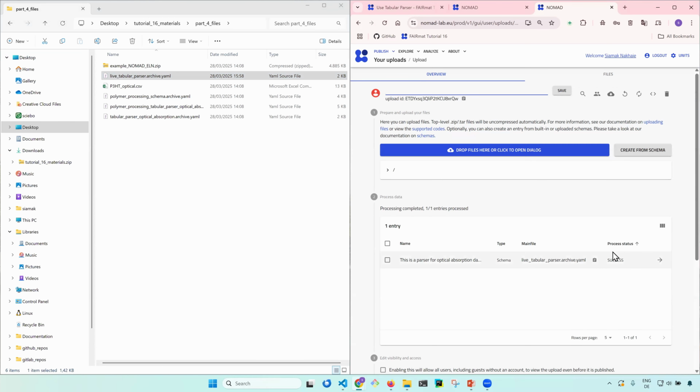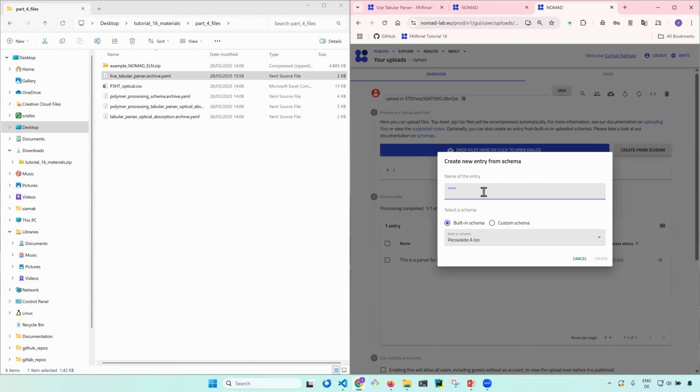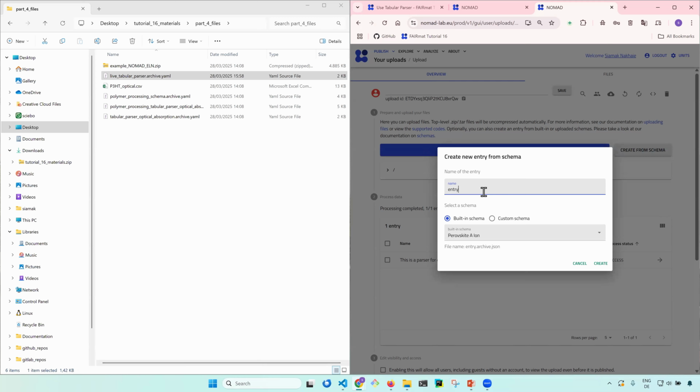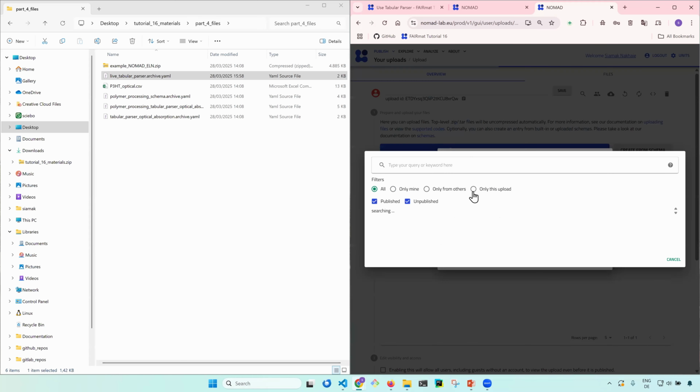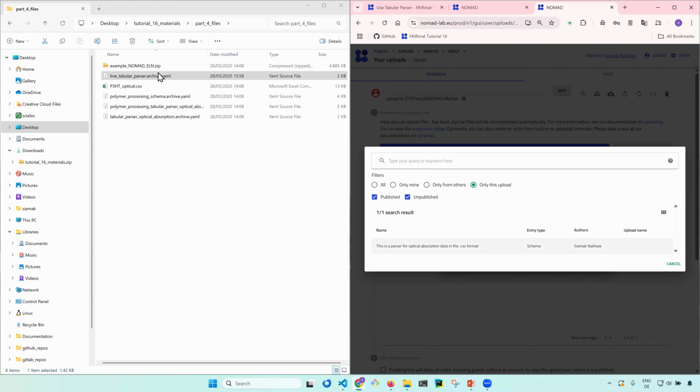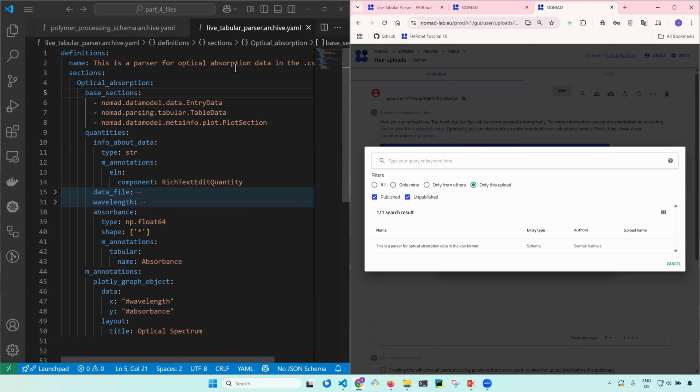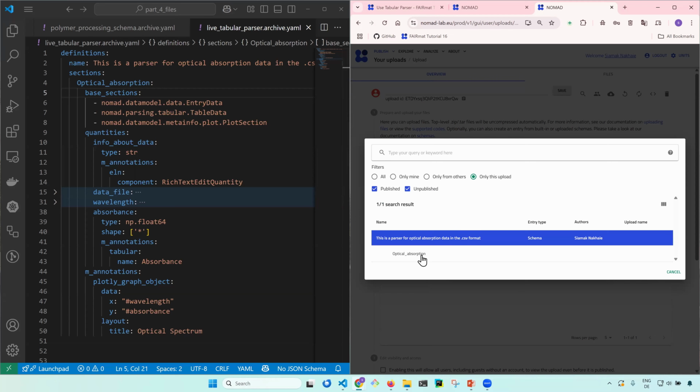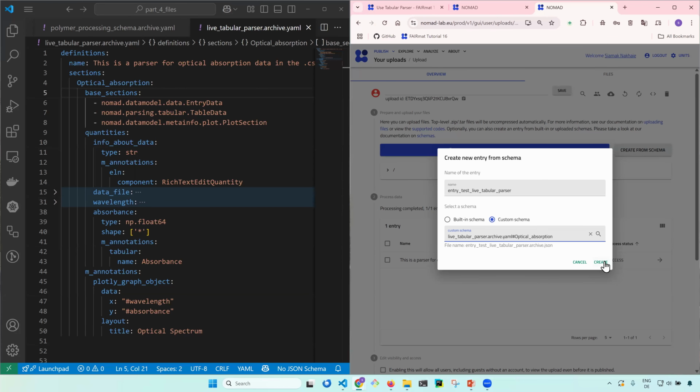So it's successfully parsed by NOMAD. I just need to create from the schema, call it, let's say, entry test live tabular parser. That's the name of the entry. And then choose custom schema, and then click on this magnifier button, only this upload. And that was the same thing that I just had here. If you remember, the name is, this is a parser for optical absorption, which is this one. And let's create.